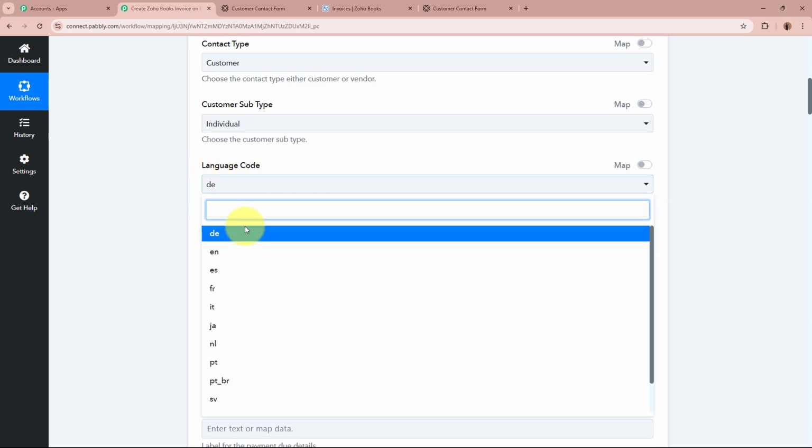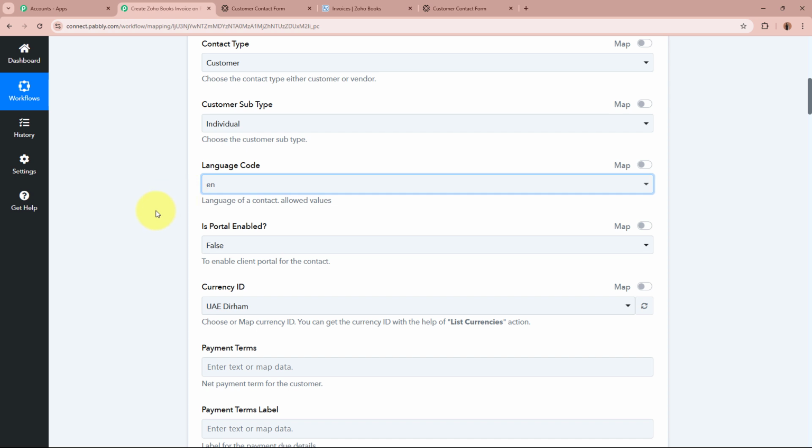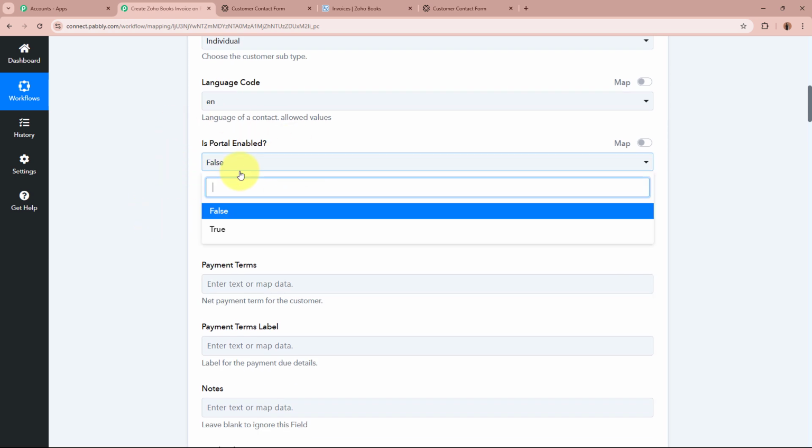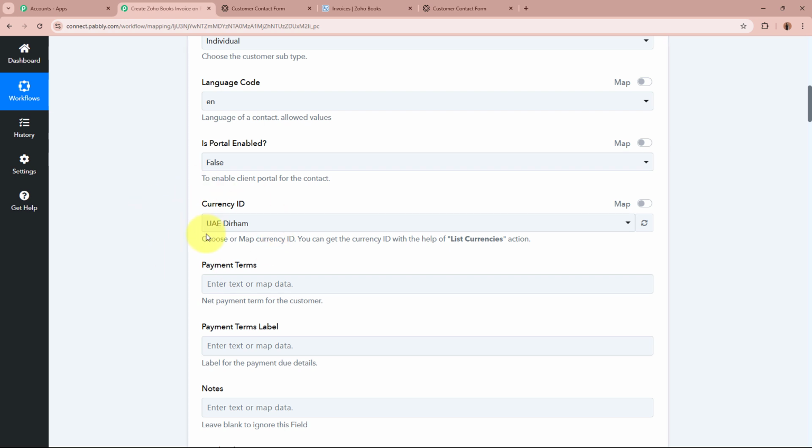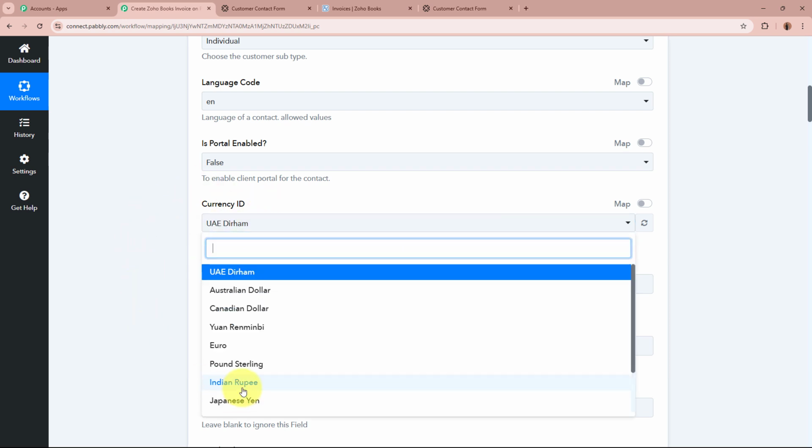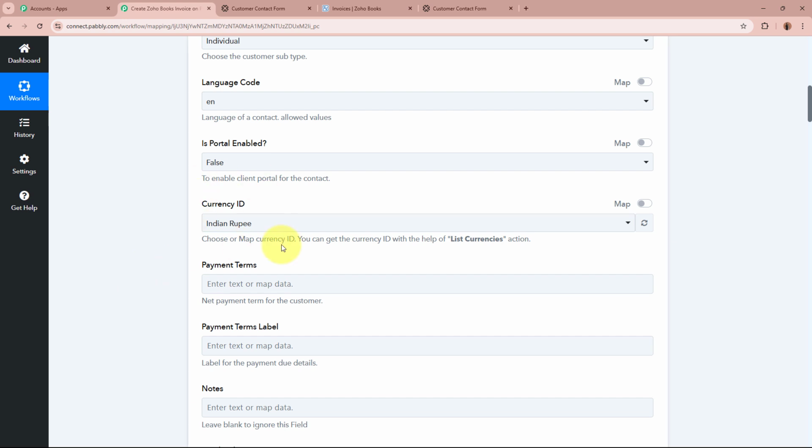For the language code, it is English. So I'm going to select the language code as EN, that is English. It is asking for is portable. I'm going to select false right here. Okay. It is asking for the currency ID. The currency that we are dealing in is Indian rupees. So I'm going to select the currency ID as Indian rupee. Okay.